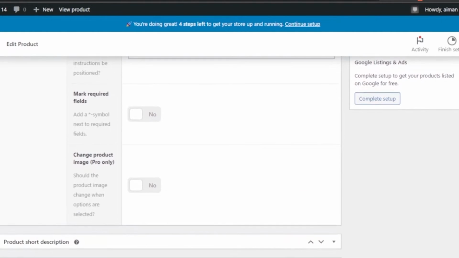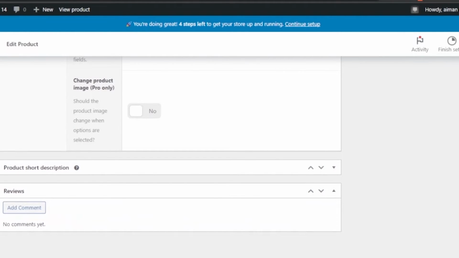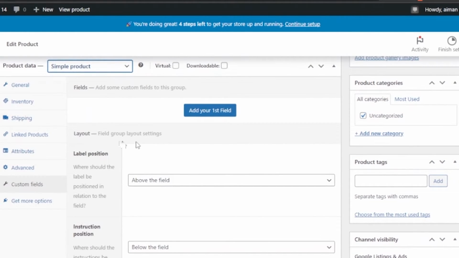And then change product image, pro only. Should the product image change when the options are selected? If someone selects an option to customize the field, does the image of the product change or not, you can just turn this on or off, but it is only available for the pro version. So I'm just going to leave it like that. And then this was basically the field group layout settings.